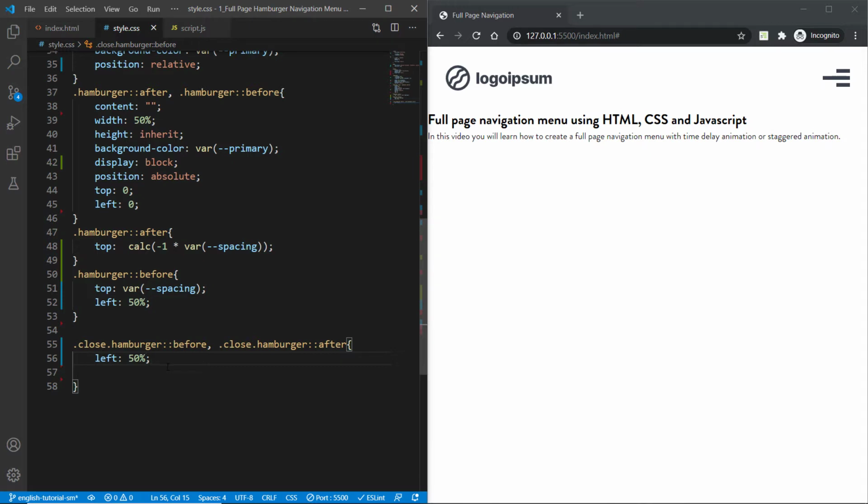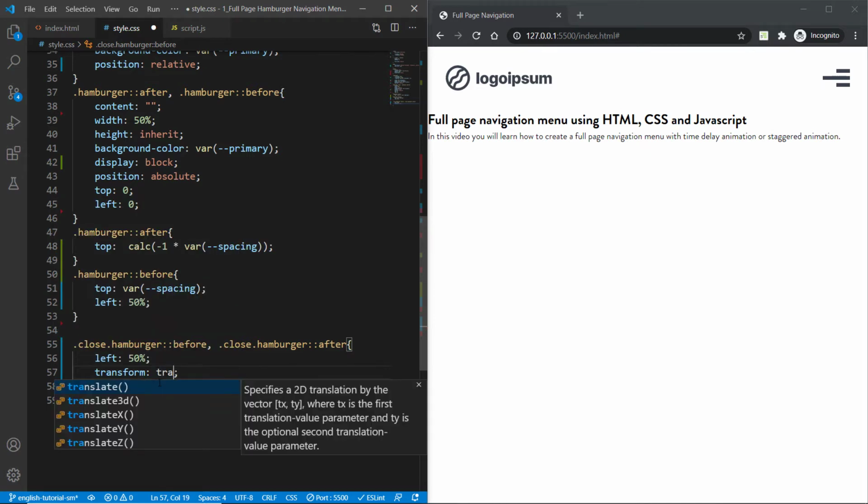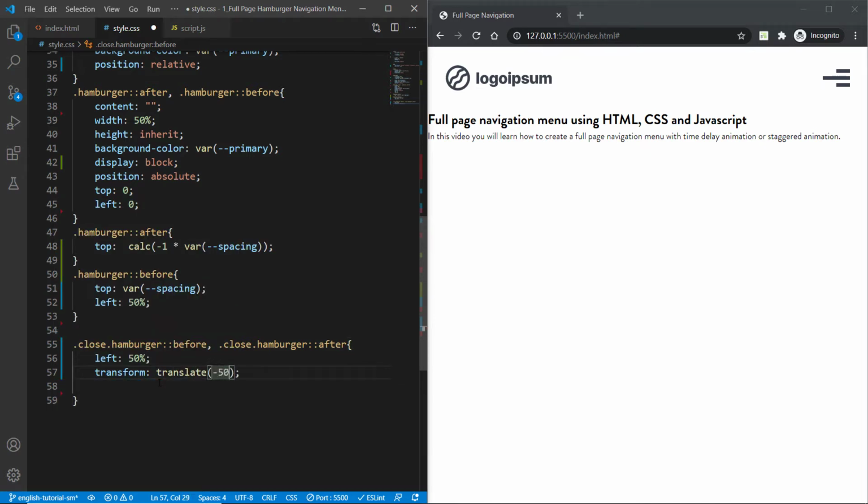Now what we need to do is apply a transform property so that we can bring these two lines, the top and bottom one, into the center of that middle icon. So let's go ahead and do that. Apply a transform translate to -50%, and it's going to bring these two lines into the center.